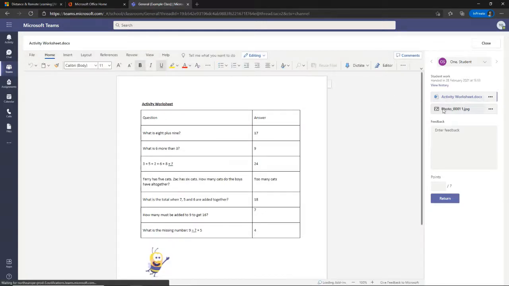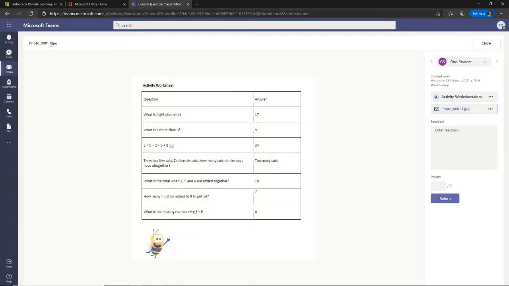But I could also see any other resources or documents that they've uploaded with that assignment. So in this example, we also pretended that they printed a copy out and it was uploaded as a photograph. And you can see if I click on that as a teacher, then that photograph loads up.